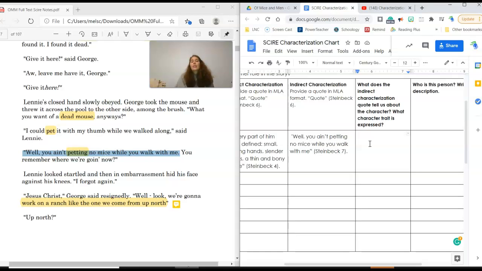And here's why. Because George is aware that carrying a dead mouse around in your pocket is not a good thing to do. He knows that possibly Lenny could get sick from this, that it's just not something he should be doing, right? So I think that it shows us that he cares about him and he cares enough to make sure that he puts this mouse away, puts it down. Remember, he does it twice, right? So I'm going to say here, this tells the reader that George cares about Lenny and wants him to stay safe and healthy.